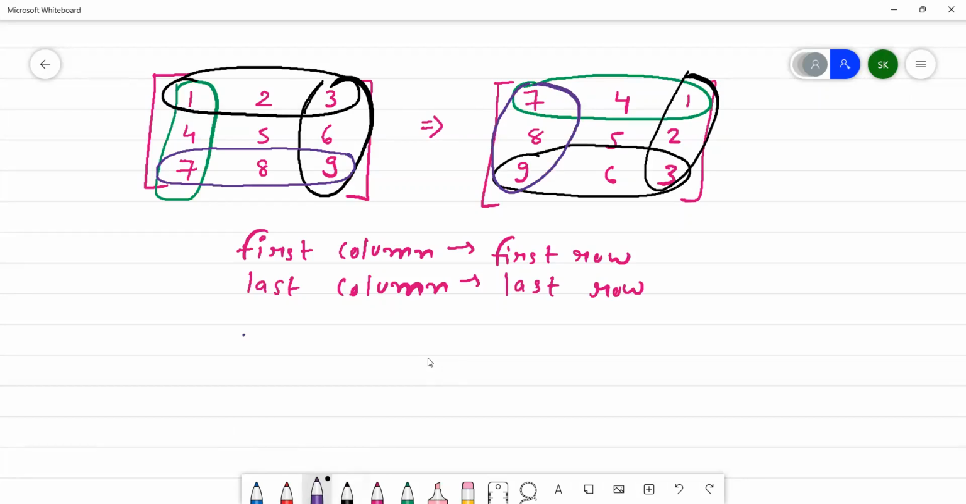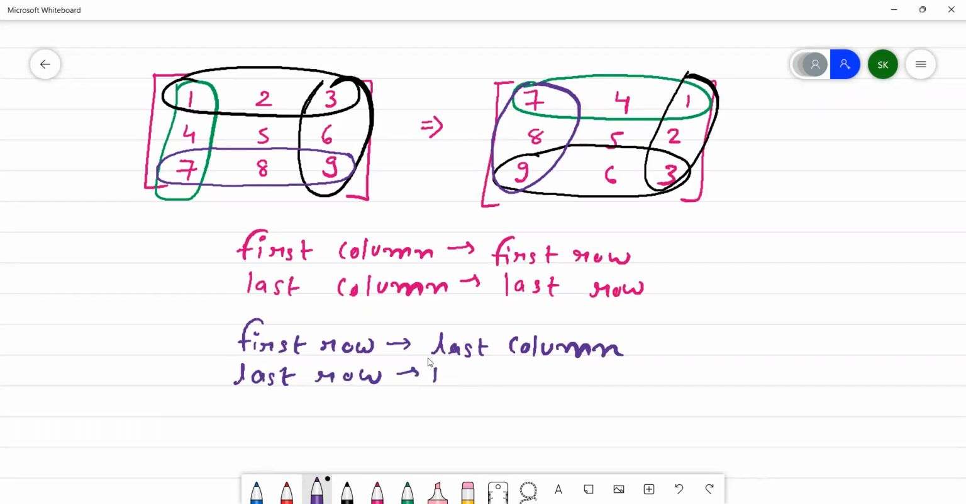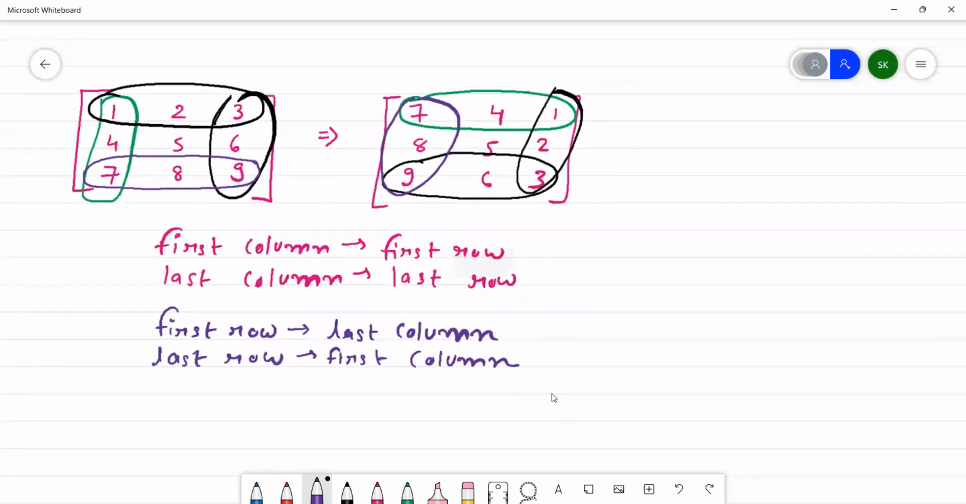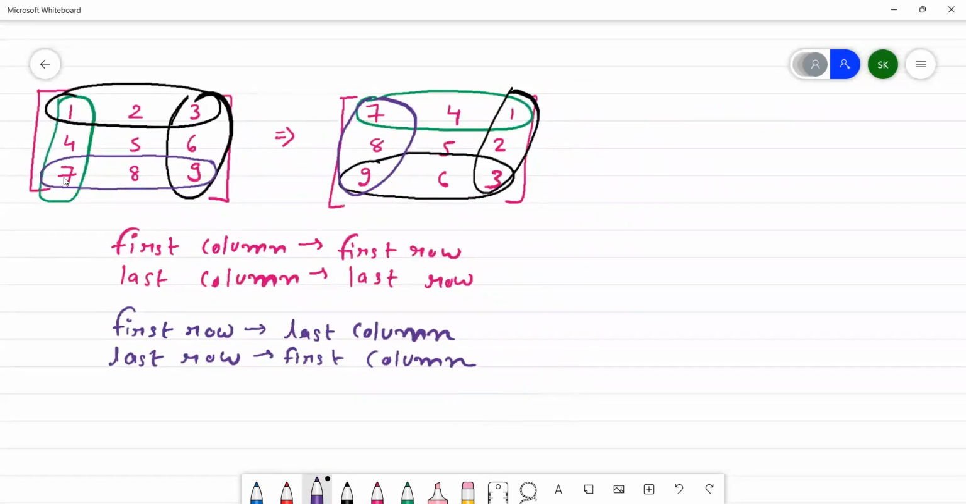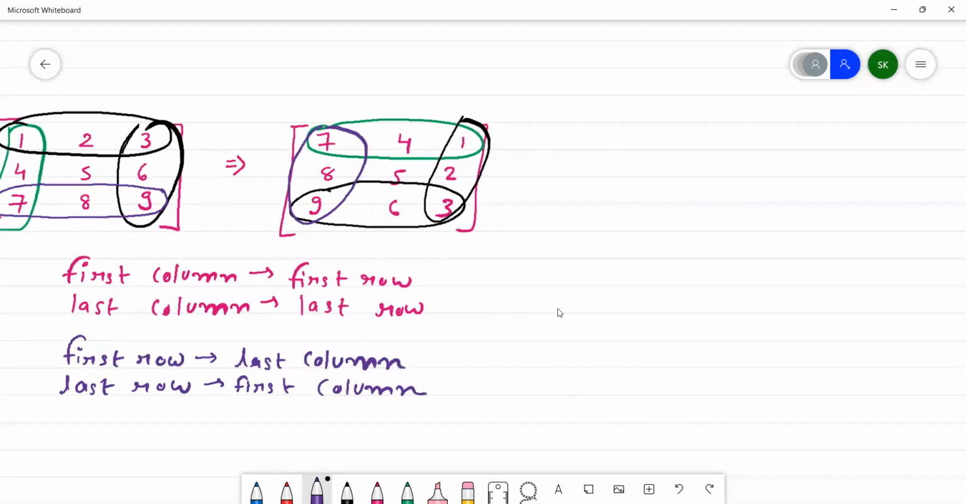In case of rows, you can see that first row is changing to last column and last row is changing to first column, correct? You can clearly see that it is a kind of cycle which is being followed, like the numbers are being transferred from one place to another. Able to get this?